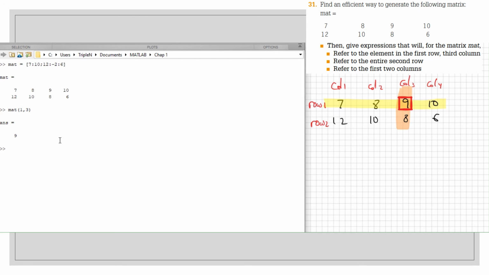And then they said also refer to the entire second row. The second row is here, 12, 10, 8, 6. So for the entire second row, I'm gonna say mat, put in the bracket like that, and then the row is 2, and for the entire second row I can just say comma, and leave the column blank like that, and then press enter. It takes all the second row.